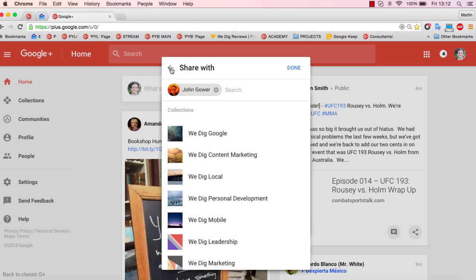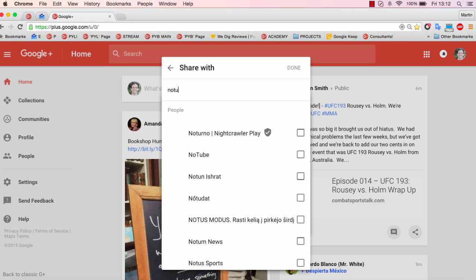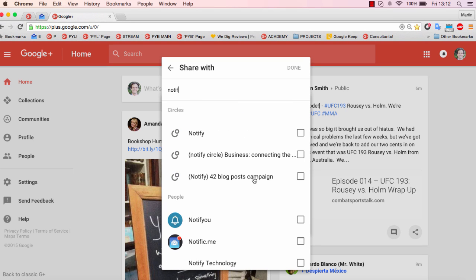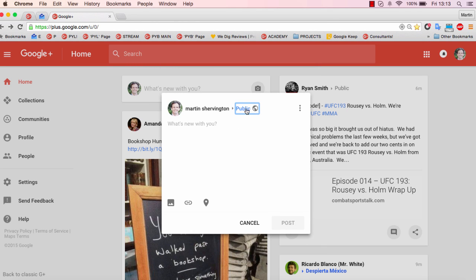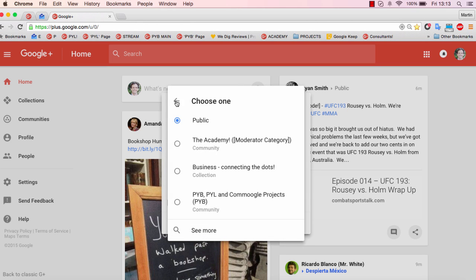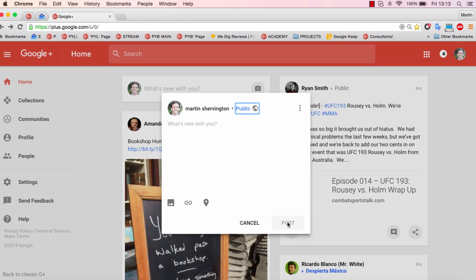Now, as you can see, things are changing. You could still have your circles if you wanted to. You can still notify your circles. But the real thinking is very much around collections and communities moving forward. Okay, so you've got the share box. You choose who you want to share it to. And then when you're ready, you will click on post.